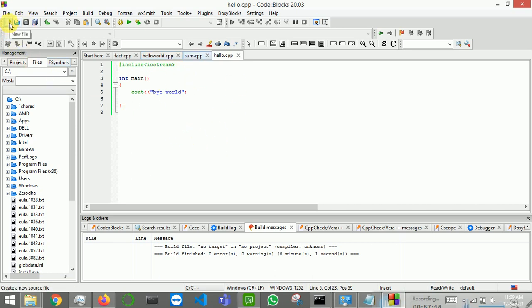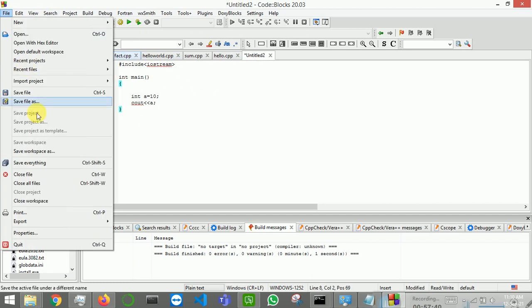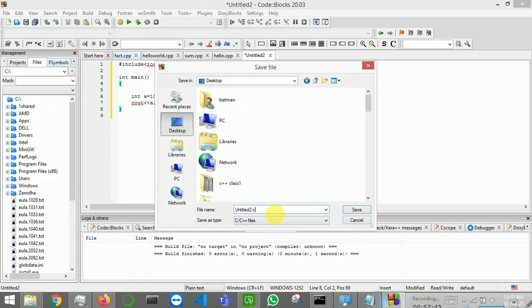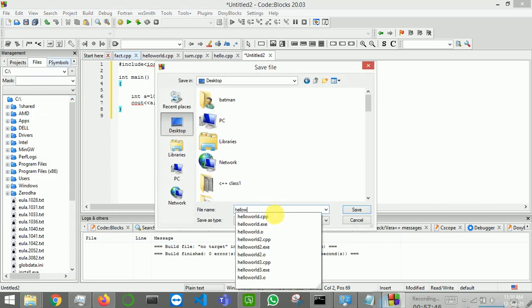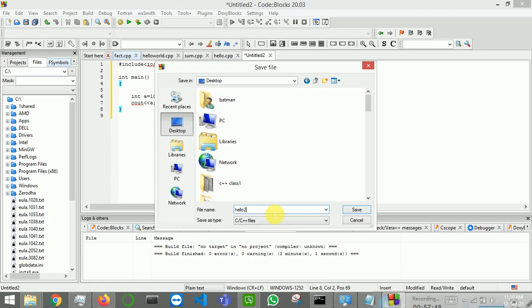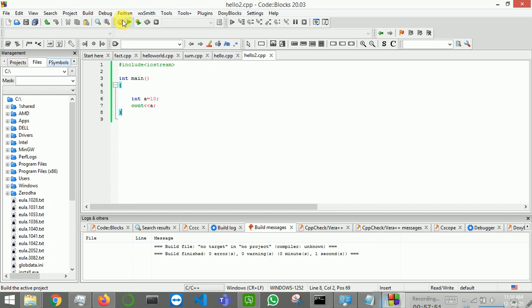So again, let me tell you, new file, empty file, and then you write your code as include iostream and int main. Okay, and then you can write int a equals 10, cout a, right? Now you will have to save it. Always remember to save the file: save, desktop, hello2.c. Now you can run it.